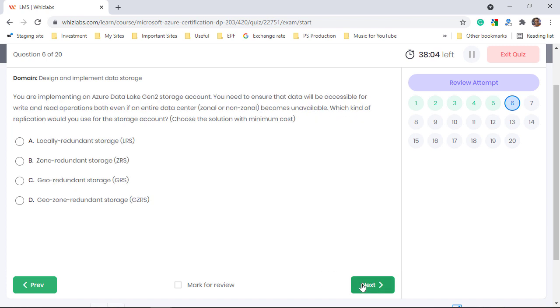You implement an Azure Data Lake Gen 2 storage account. You need to ensure that data will be accessible for both write and read operations, even if an entire data center becomes unavailable. Which kind of replication would you use for this storage account? Choose this solution with the minimum cost.